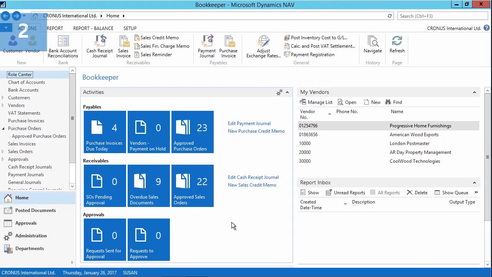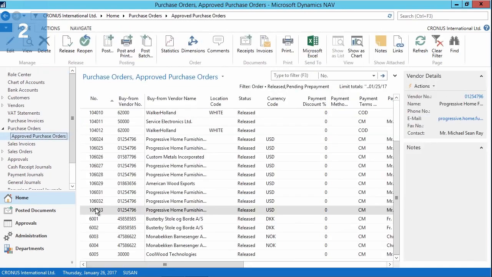Now when Susan goes back into NAV, she is going to notice that there is no longer a request to approve. And then she can have a look in the approved purchase orders and she's going to notice the document was approved by her manager.